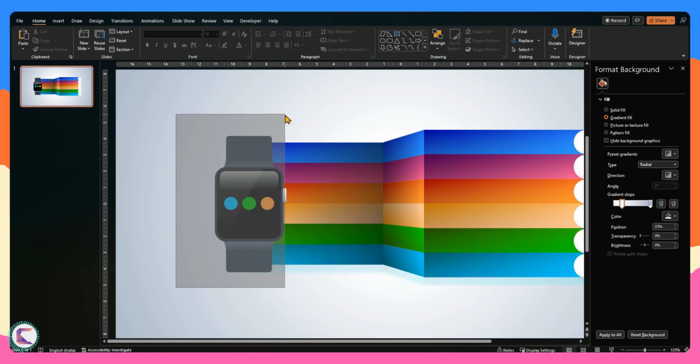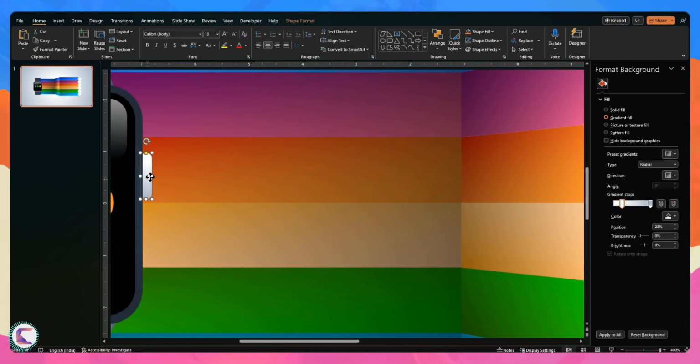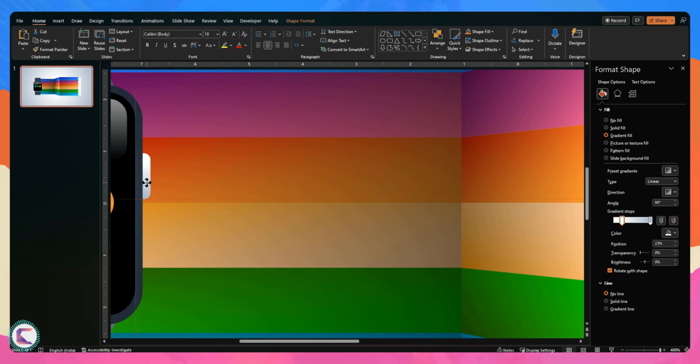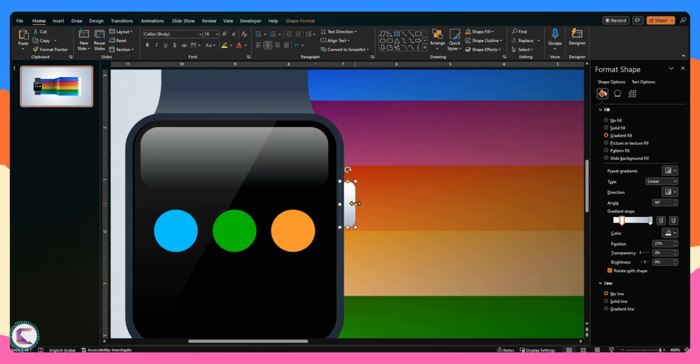Now I am creating the button as well. It is simple. Add the rounded rectangle and add gradient color. Align the watch physical button with the right side of the watch face. Well, the button is looking so realistic.